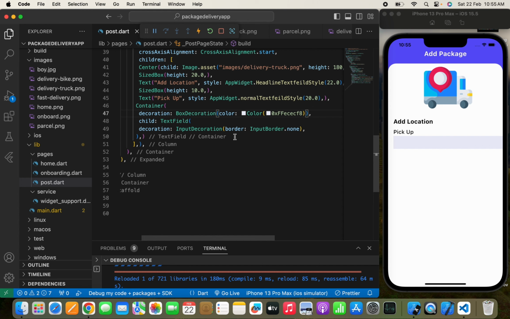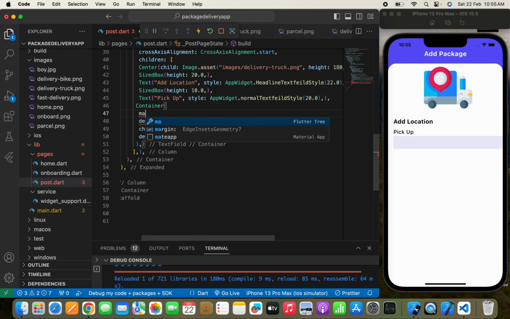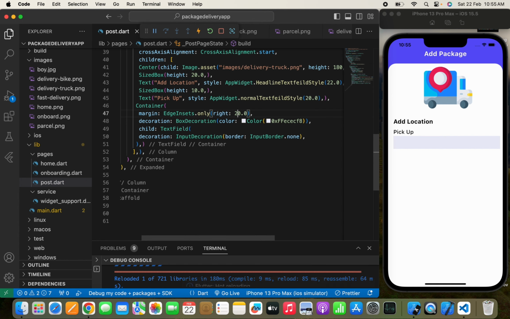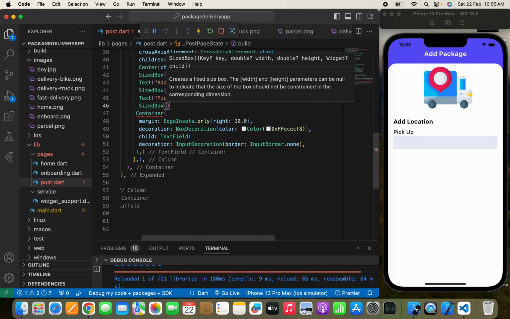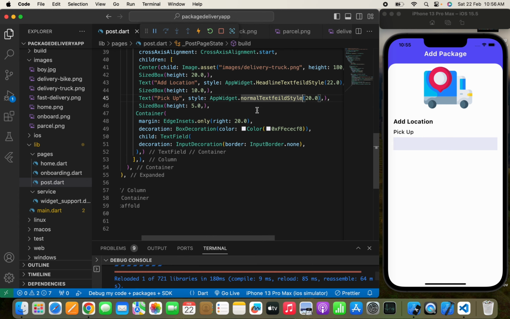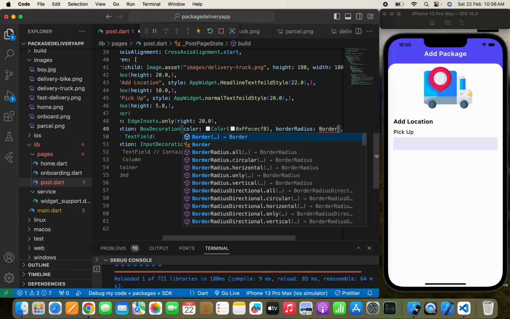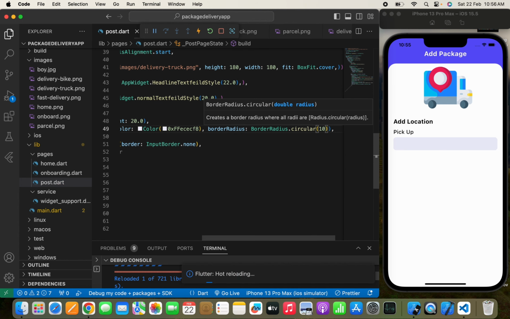Now here we are going to do some more things. First let's pass the margin, EdgeInsets.only, from the right 10.0, which will be enough, or let's pass 20, which will also be enough. Now here I'm going to just pass the SizedBox. Let's pass the SizedBox height 5.0, something like this. Now once we have shown this thing, I'm going to just pass a border radius. For the border radius I write circular 10, something like this.